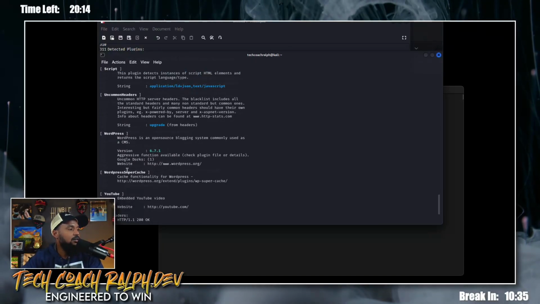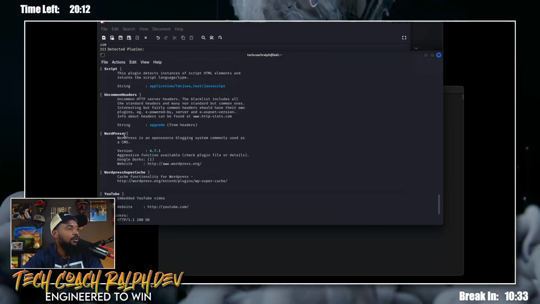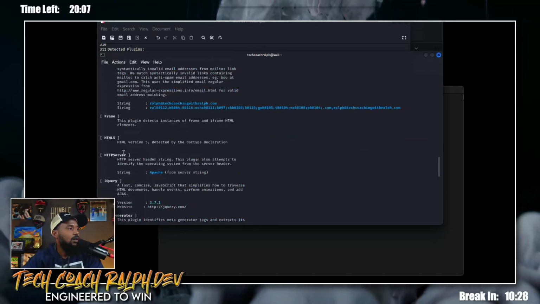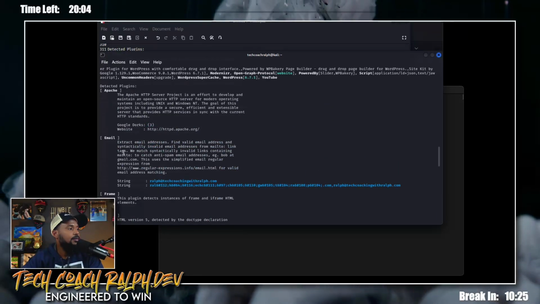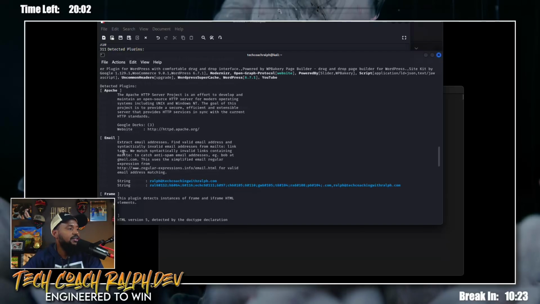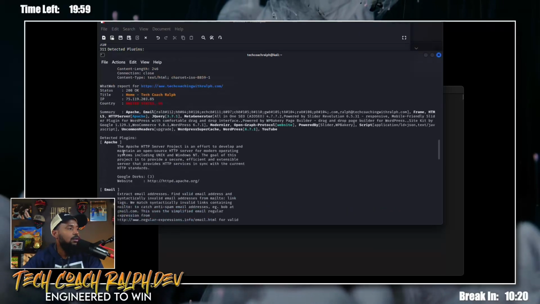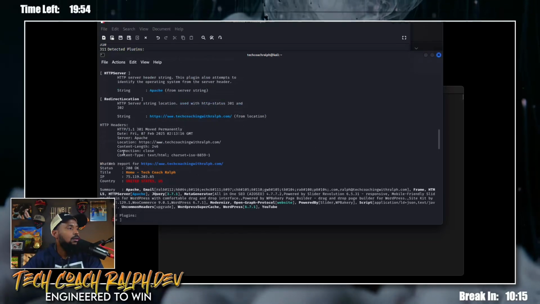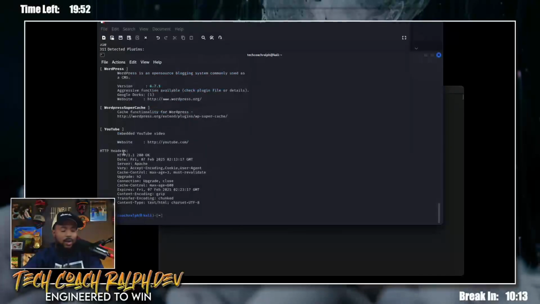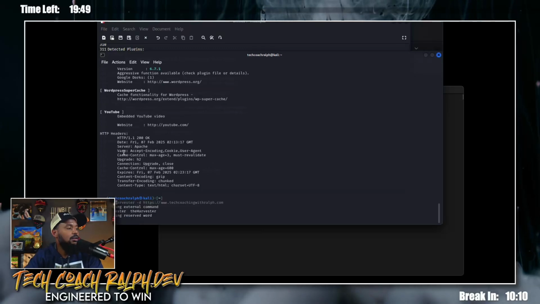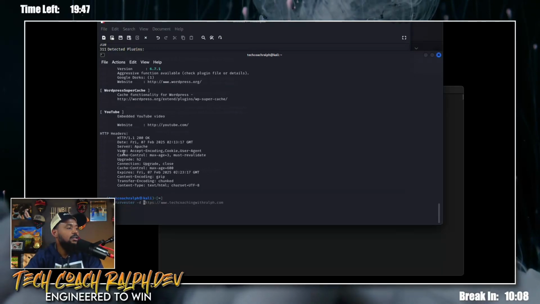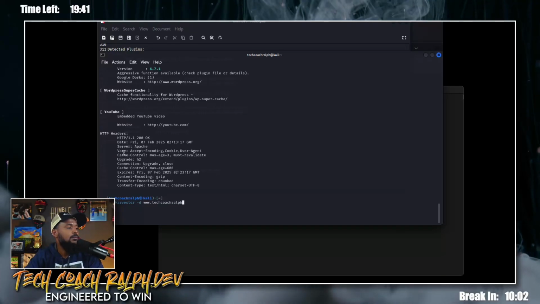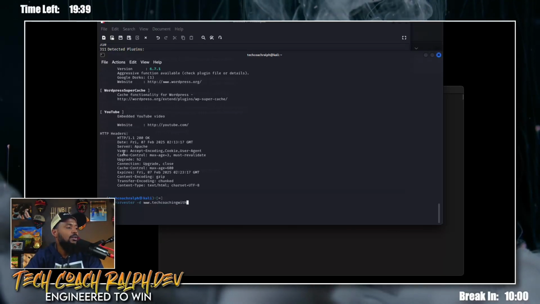It's using WordPress, Super Cache plugin. Oh my God, WordPress is what WordPress is. Uncommon header, yada, yada, yada. Extracting my email address, Ralph at techcoachingwithralph.com. Interesting. So now, why is theHarvester not working? theHarvester -d techcoachingwithralph.com.